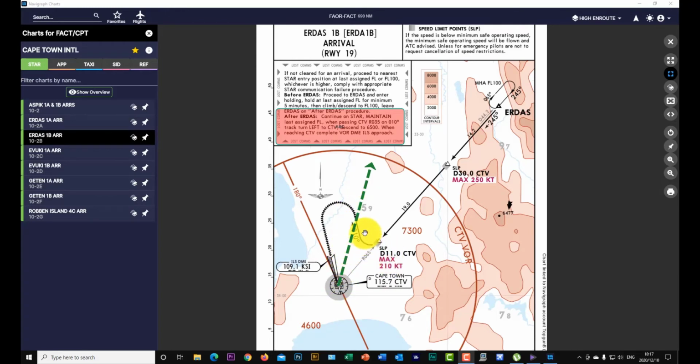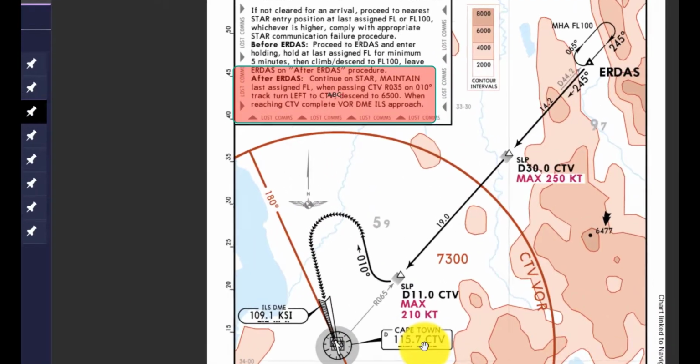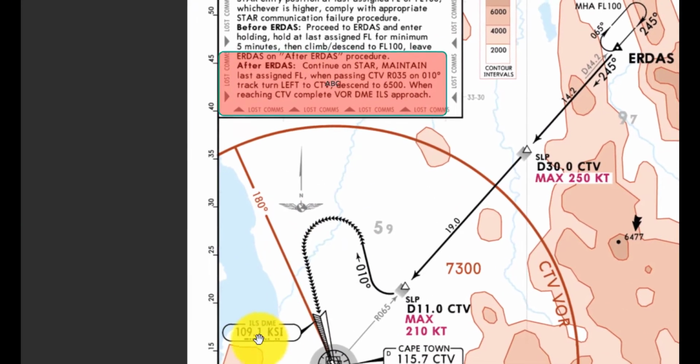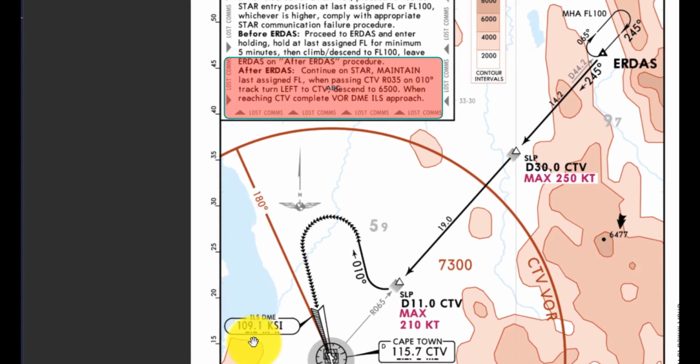When we cross that 35 radial, we'll then turn onto the VOR, and we'll have our radio tuned to the CTV VOR. We'll be far enough out here. Once we're stable and locked onto that, we will change to our ILS frequency, and we'll come in onto runway 19 and make an autoland.